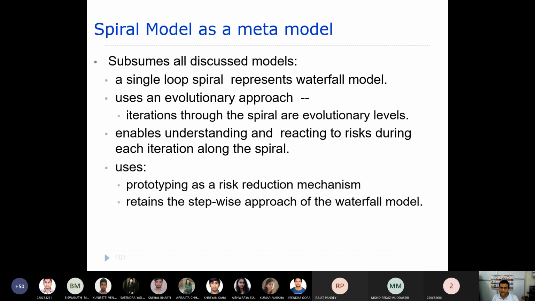Okay, it enables understanding and reacting to risk during each iteration along the spiral. So now what is happening? In each and every iteration, you are understanding a risk, as well as handling that particular risk. So it is a risk driven model. Okay, so risk is also handled. It uses prototyping as a risk reduction mechanism, because you are going through the prototyping model to handle the risk. You use a prototype so as to reduce the risk, right?